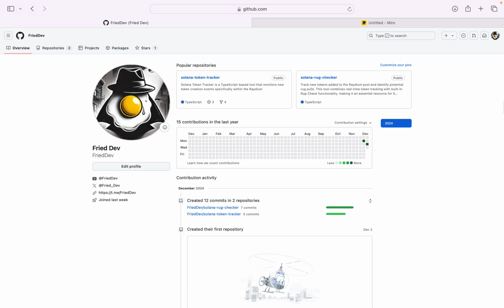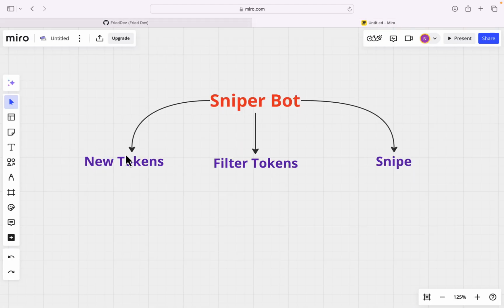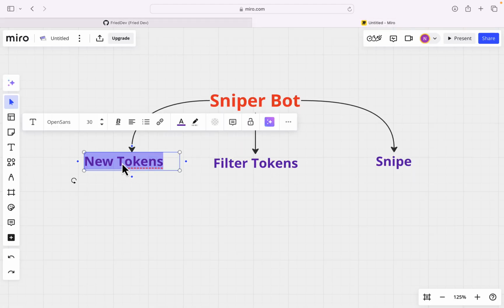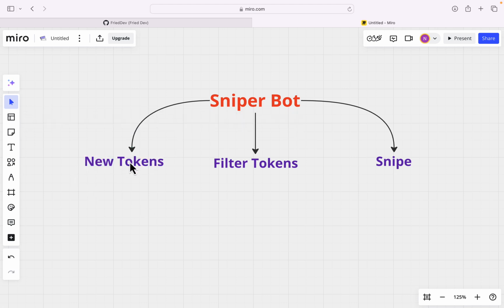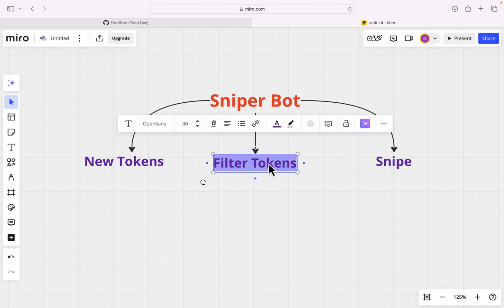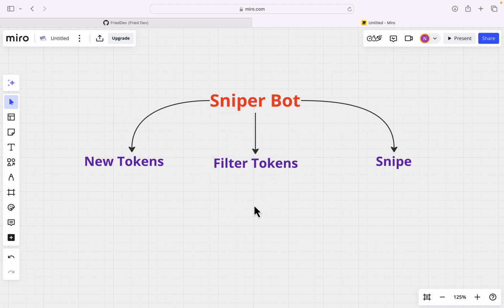Hello everyone, in this video I'm gonna show you how you can program your own Solana sniper bots with a rugcheck functionality. In the previous video I showed you how you can use Solana token tracker to find new tokens as fast as possible. Definitely watch that video because this bot is much faster than Dex screener. And the next step for our sniper bot is to filter those tokens to make sure they are safe and we can at least sell those tokens.